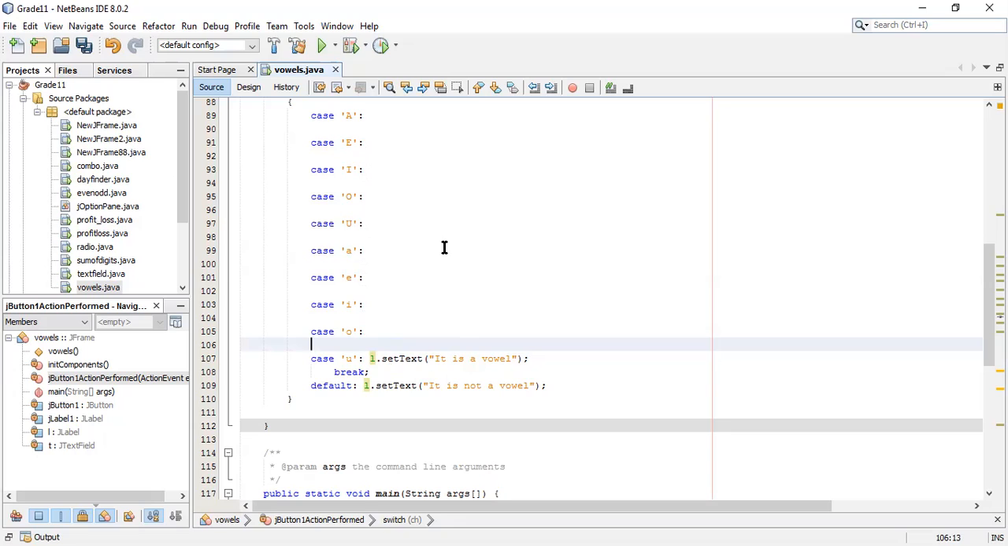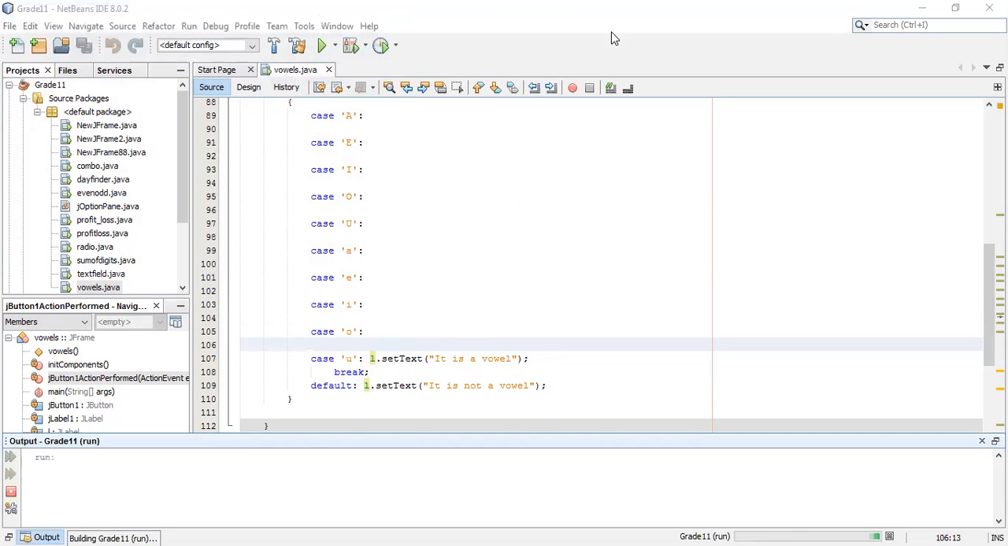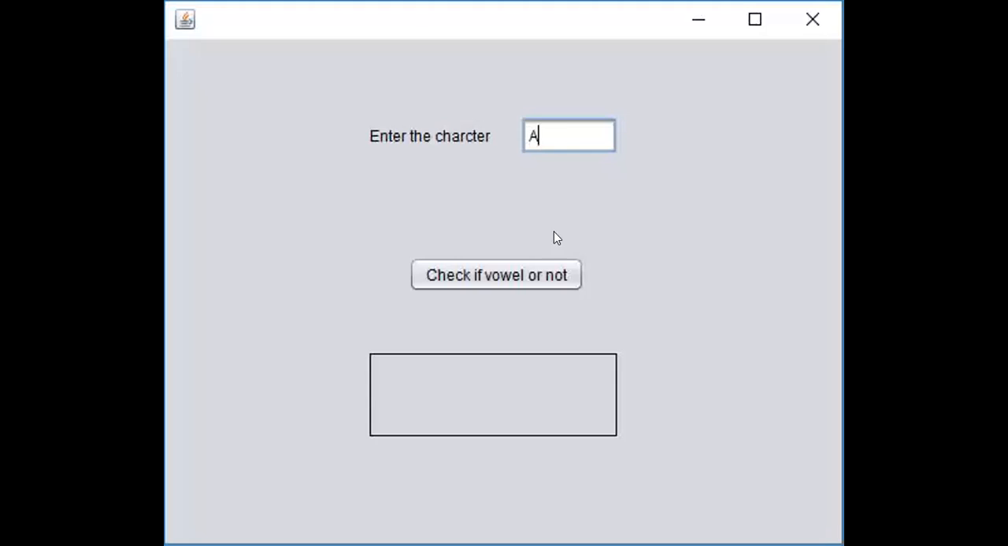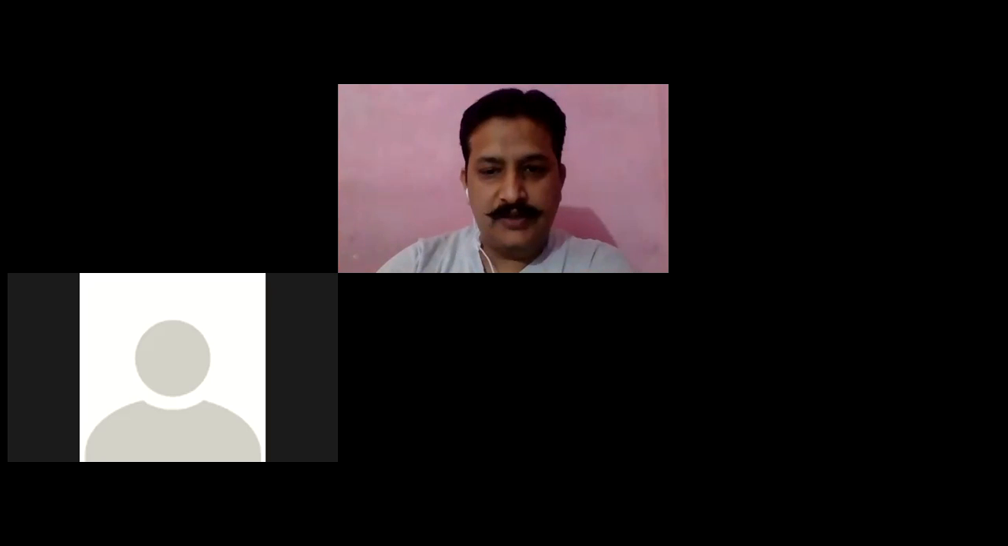This will also solve the same purpose. Either you put a print statement and a break in all of them, or you don't put a break in any of them, and in the last statement you put the print statement and break. Now if you see, if you run the file, we'll get that same output. Capital A, it is a vowel. O, it is a vowel. U again, it is a vowel. And others, if I put Z, it is not a vowel. So again we'll get the same output.